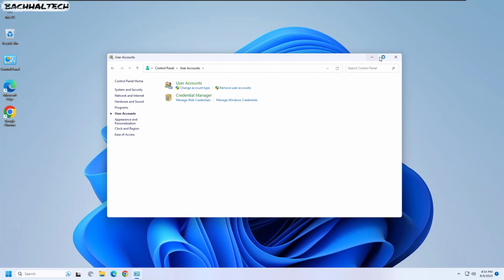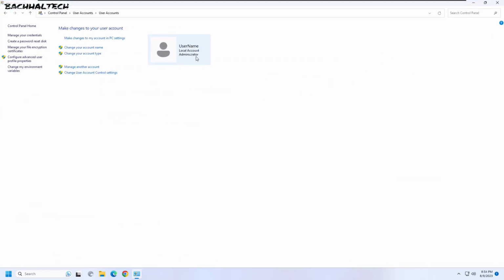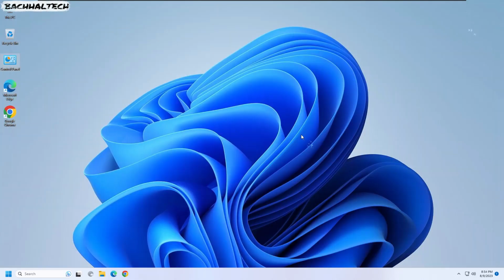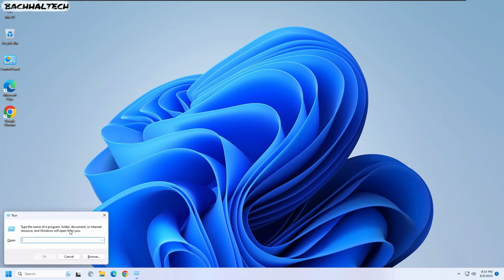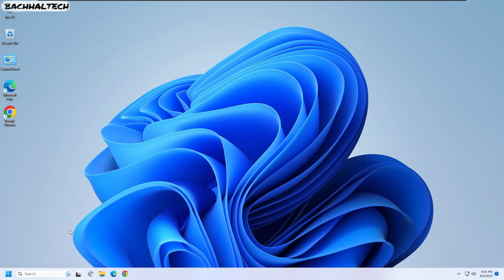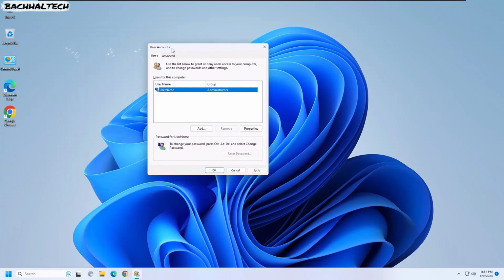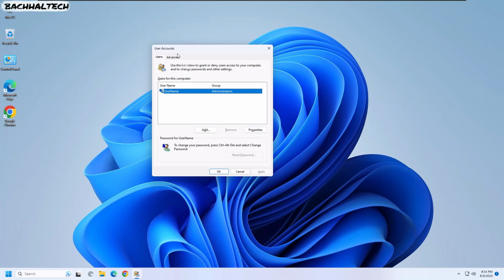If you see, this is the only account I have, and that's the administrator username. So the first thing we have to do is open Run, you can click Windows R, and then type NETPLWIZ. Then you see all your accounts over here. As I only have one account, it shows me username. So this is what we have to change.